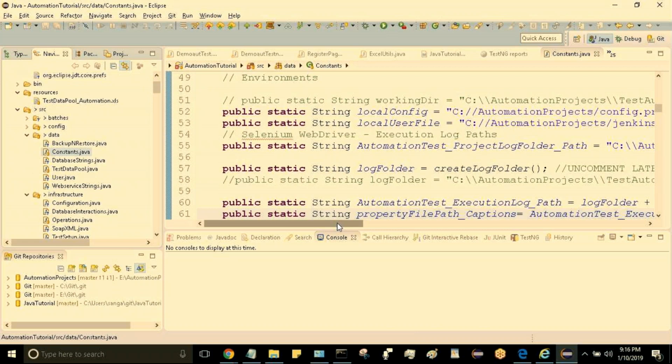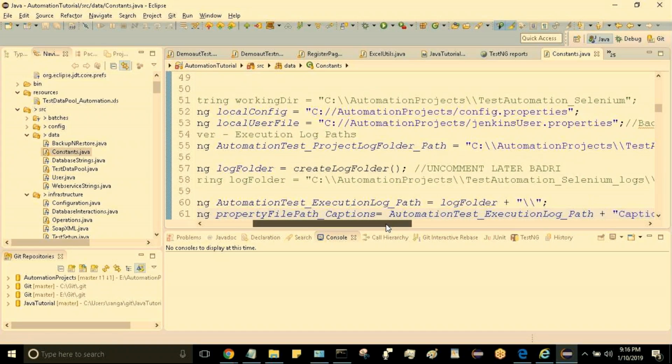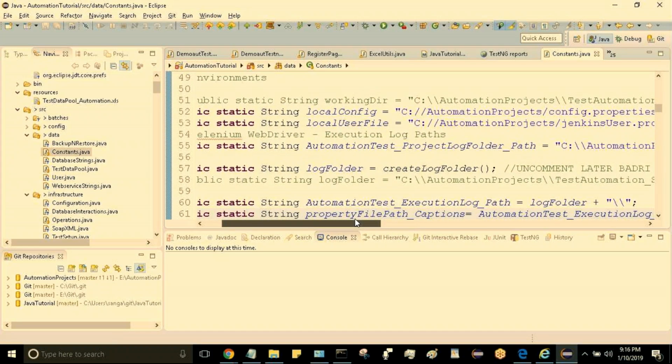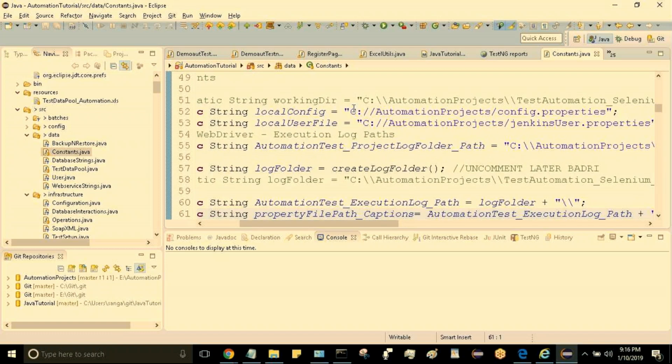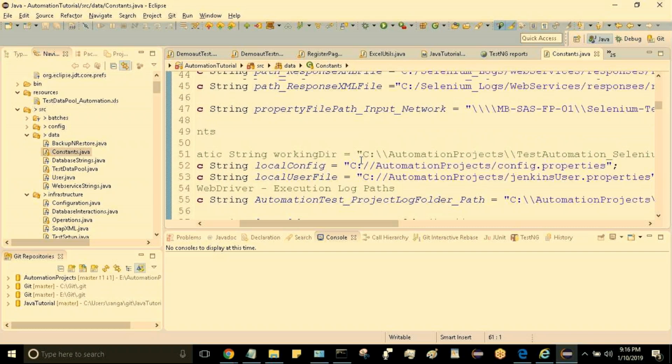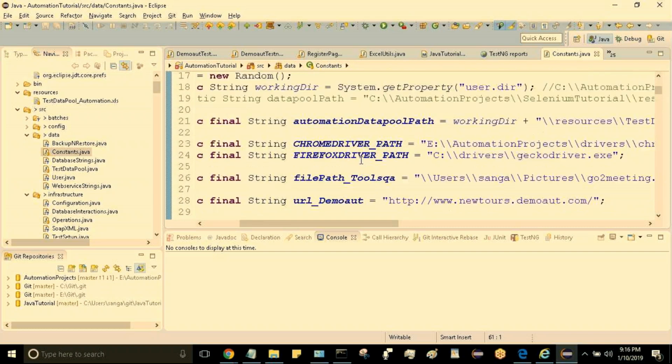Okay, these paths are not according to my system. If you have different paths, you must change these paths in your system. That's what I'm asking. And what is the good practice? All the time I will call the path for this type of file. I'll create one file and then call the path from there. All the paths are in this file.